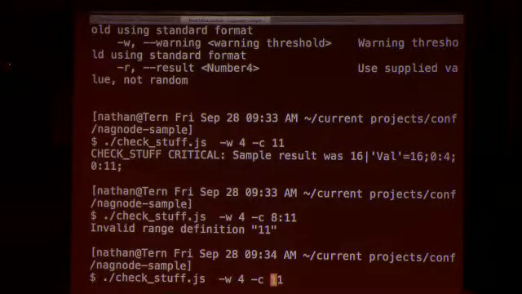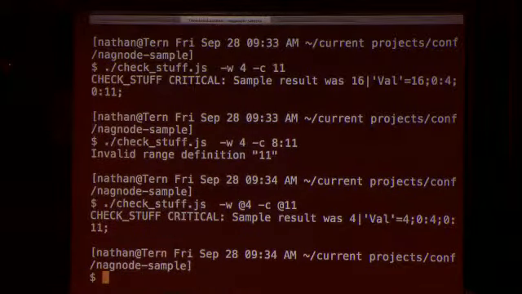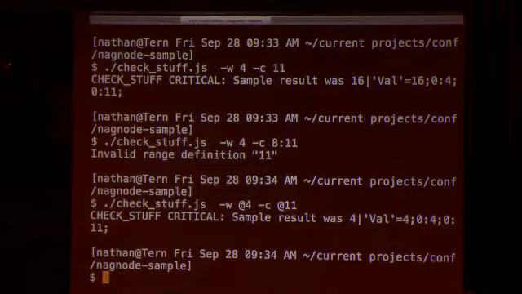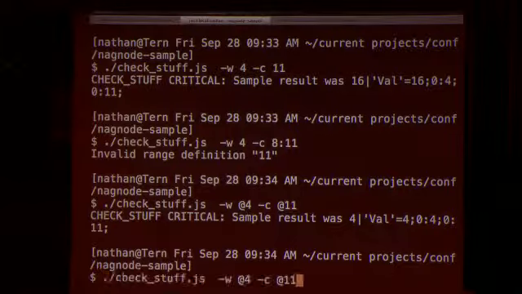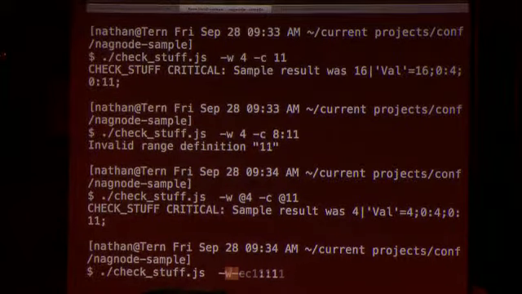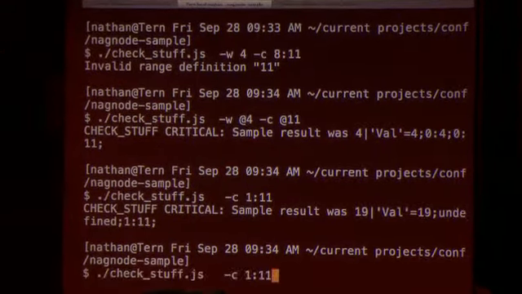Invalid range. You can, the @ symbol inverts the ranges. So it would make it warn if it's under 4, or critical if it's under 11. Let's see. Why didn't this work? Oh, yeah.